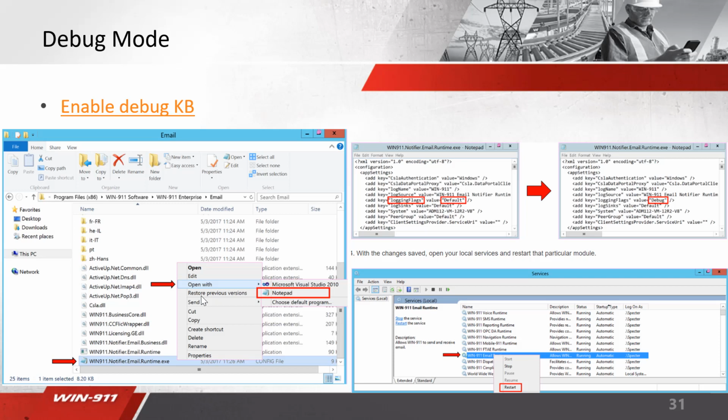That turns on the logging flag at debug and gives you the maximum amount of logging available. It's going to give you all of the details that are going to help point you in the right direction for what's going on with that notifier type, everything that it does externally, maybe talking to the SMTP server that you're using, and even internally with talking to the dispatcher and anything else in WIN-911. So it's going to help you out a lot.